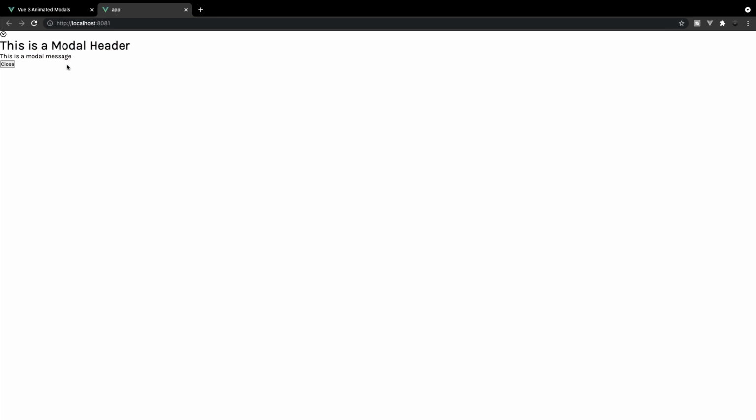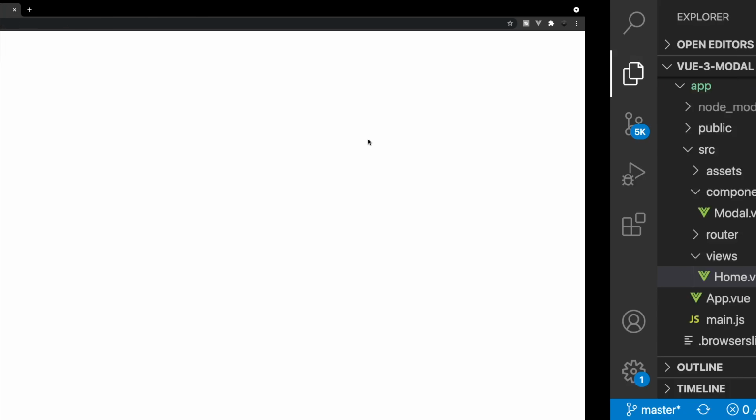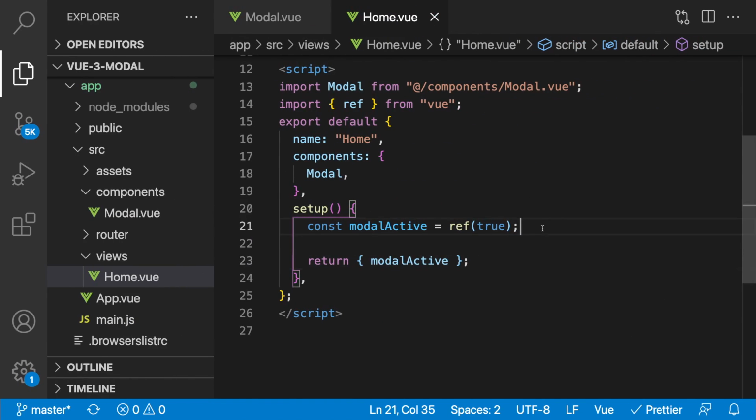Okay, so currently we have no way to open and close our modal. It is open by default initially, but if you wanted to close it, you can see here if you click on the X button here or the close button, nothing is going to happen. So what we need to do is create a function that's going to update our data value of modal active from true to false and vice versa from false to true. Okay, so let's head over to our home view here and create that function.